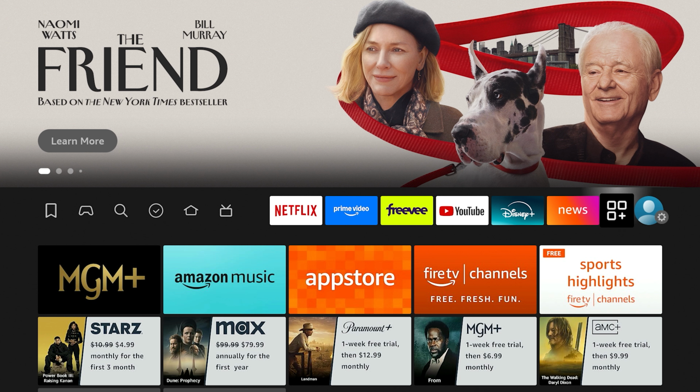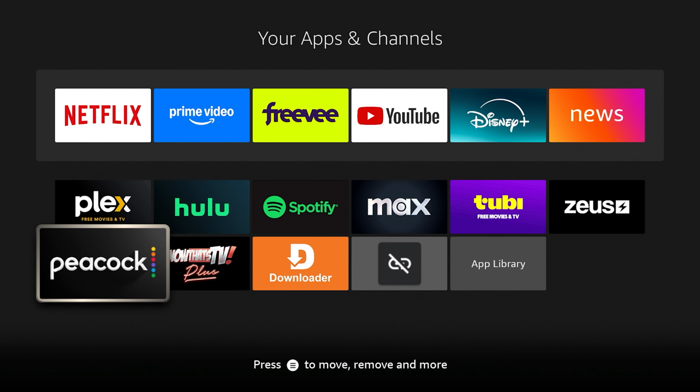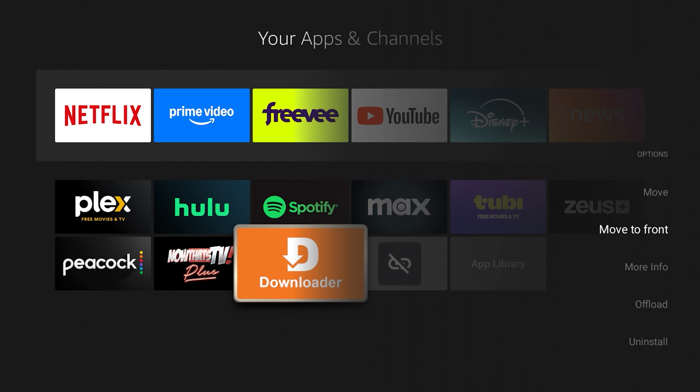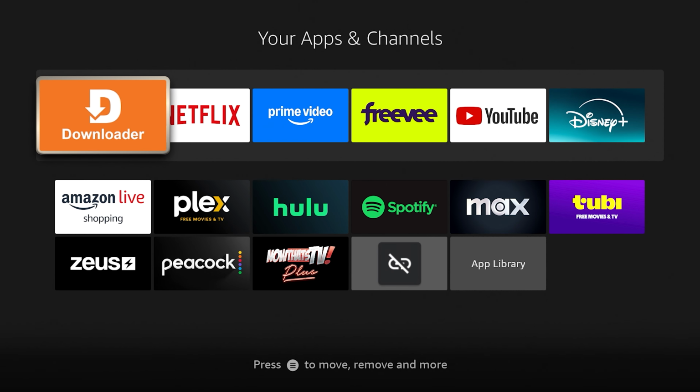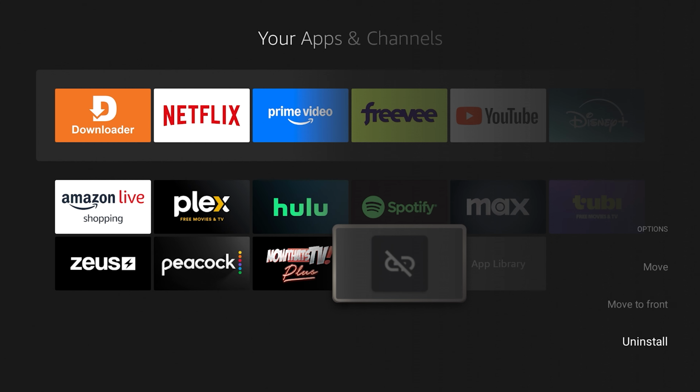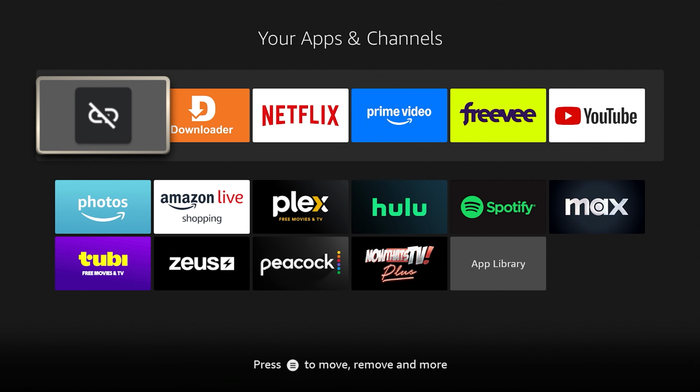So we'll go to the application tray, click that. We'll scroll down. And before I open these applications, I'm going to hit the menu button on my remote. That's the 3 lines next to the home button. And I'm going to click move to front on downloader, and I'm going to do the same on the unlinked application as well. Now let's go ahead and open unlinked.